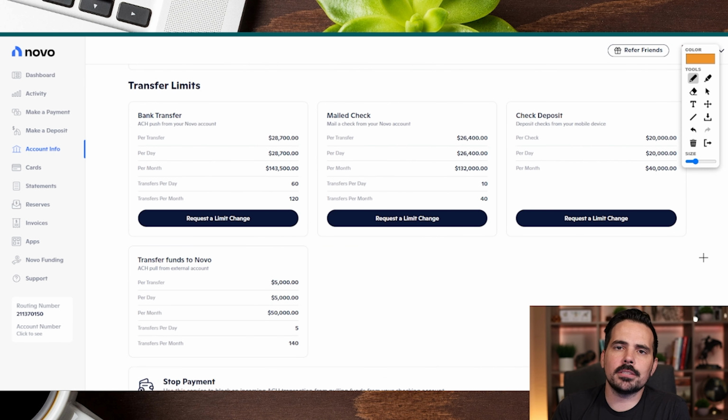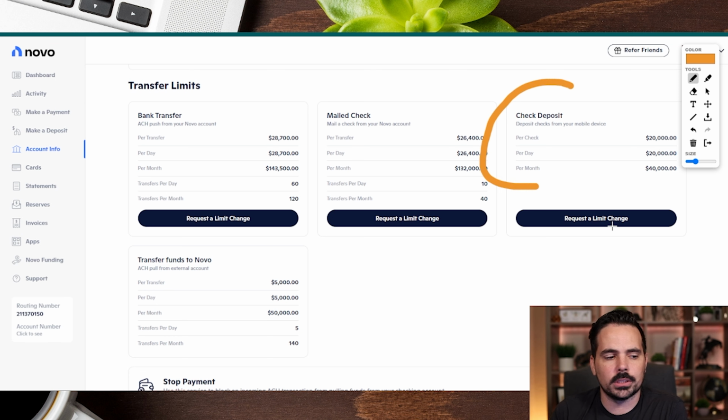And for those that might ask, yes, you can actually deposit business checks into your business bank account. So you can see here, we actually have a certain amount of limit, but you can always increase that as well. So just something to keep in mind, as well as increasing any other kind of transfers, whether it's a bank transfer to or from your Novo account. But just wanted to keep that in mind when it comes to going through that for your business.